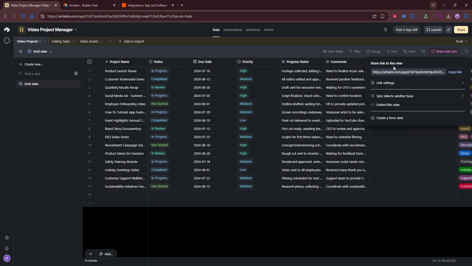Make sure any private fields, sensitive records, or internal-only information are hidden before you share the link with others. This is one of the most important parts of the process because once a public link is sent out, people may be able to view whatever is included in that shared version.